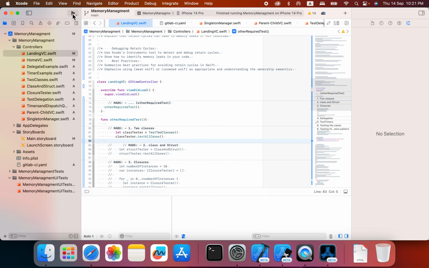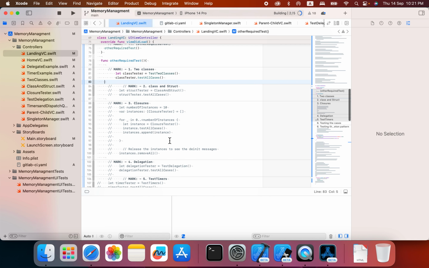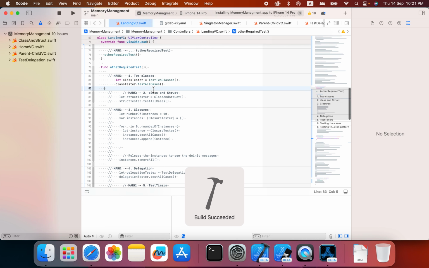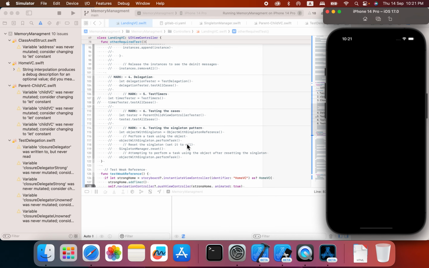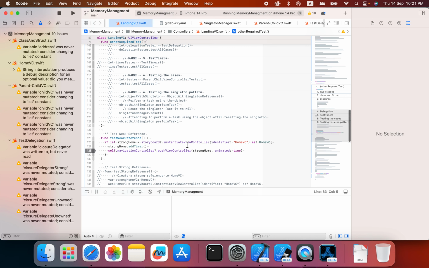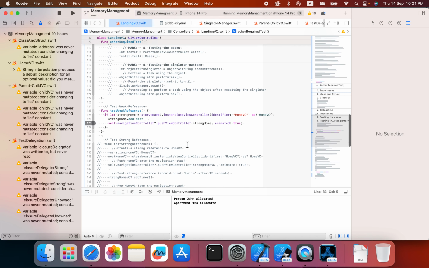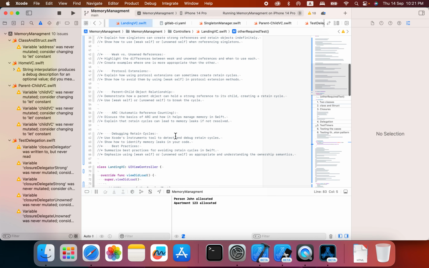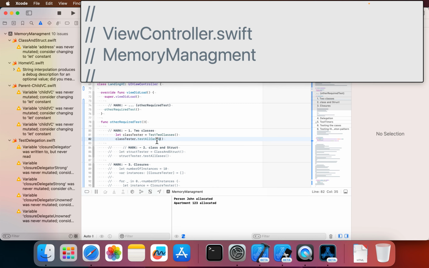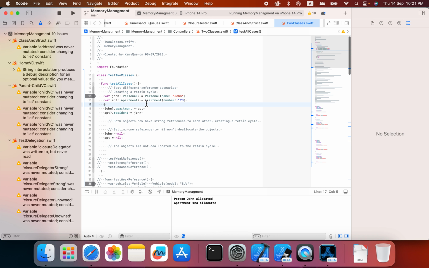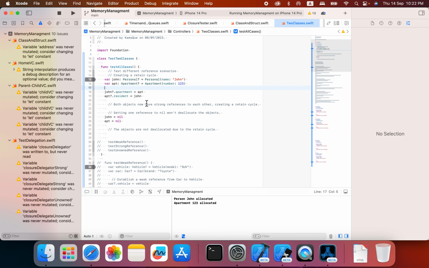I made different examples for two classes, class and struct, closures, delegations, everything, and we will discuss them step by step. Now I have one example of two classes initially. So now we will have a strong reference of two classes within each other.